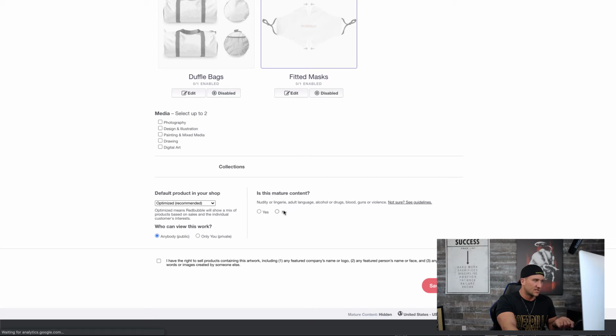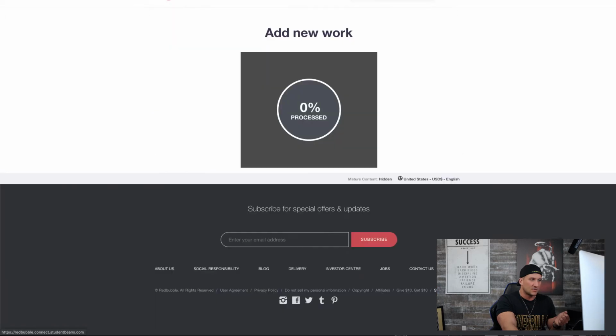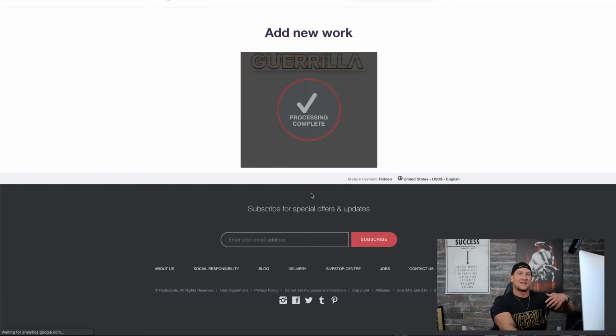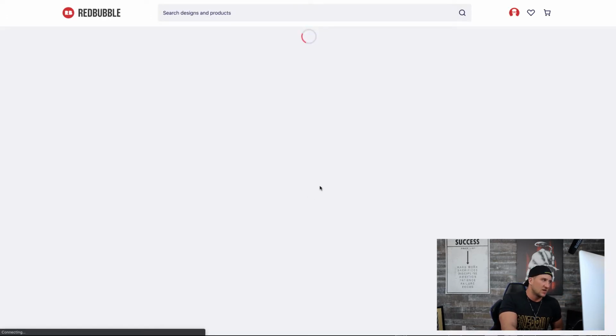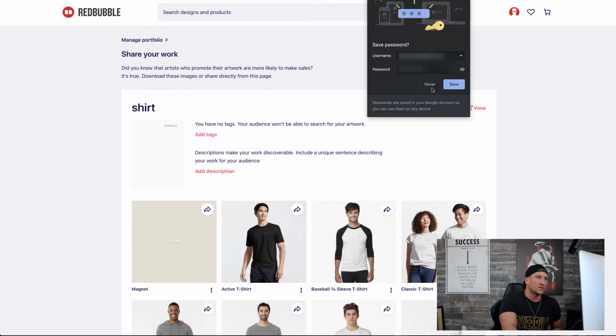But read this right here. Is this mature content? No, it is not. Default product is optimized, recommended. Anybody can view this work, or only you if you want to make it private, right? Then you have to click I accept the terms and just click save work. Once it saves your work, it'll be put into your storefront, which you could then later get out in front of an audience, right? So that's kind of the gist of how Redbubble works.